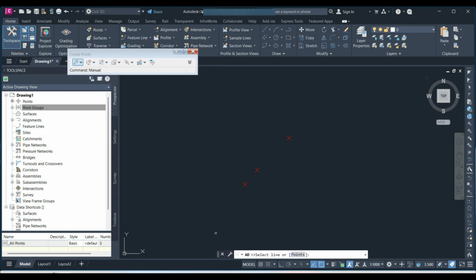We click on Angle. Civil 3D asks whether we want to define the angle using lines or points. Since we do not have lines, we choose points. Civil 3D asks us to select the first point, meaning the starting point. We select the first point. Then it asks us to select the second point, which defines the reference direction. We select the second point.